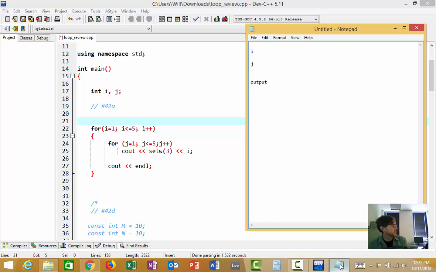Assuming there's nothing else in the loop anywhere that messes with the value of I, the values of I will be 1, 2, 3, 4, and 5. When I becomes 6, the test is false and we're out. So the outer loop's going to go through 5 times, and because we have a cout endl and that's the only endl, we're going to get 5 different lines of something. Okay?